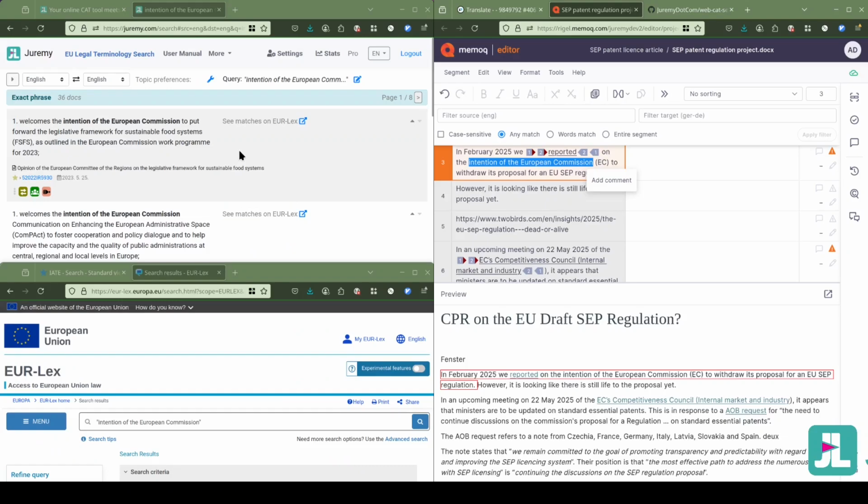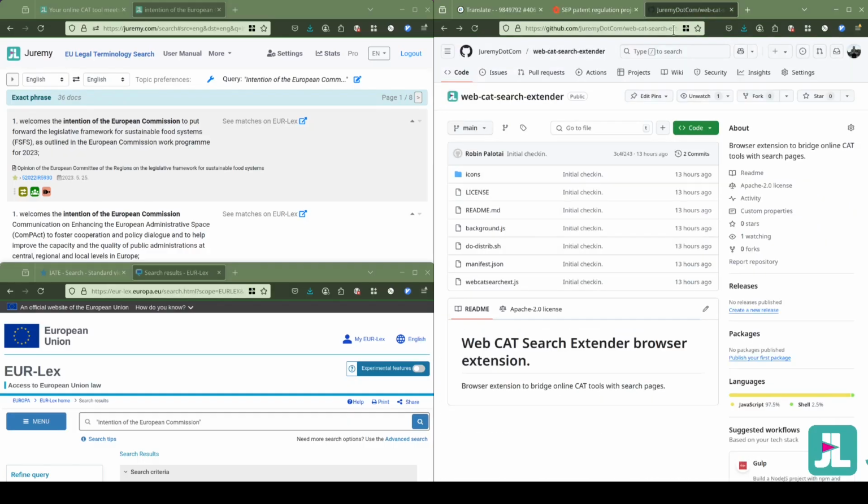And because installing browser extensions can be a sensitive topic, because they have access to the data on those pages where you are using them, in this case, it can access the content of your translation project, we open source this extension, so the source code is available for review, community contribution, and further reuse.